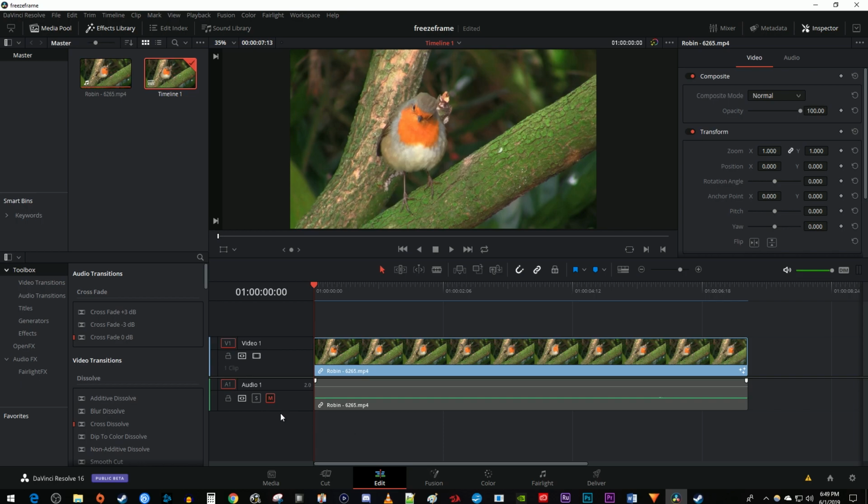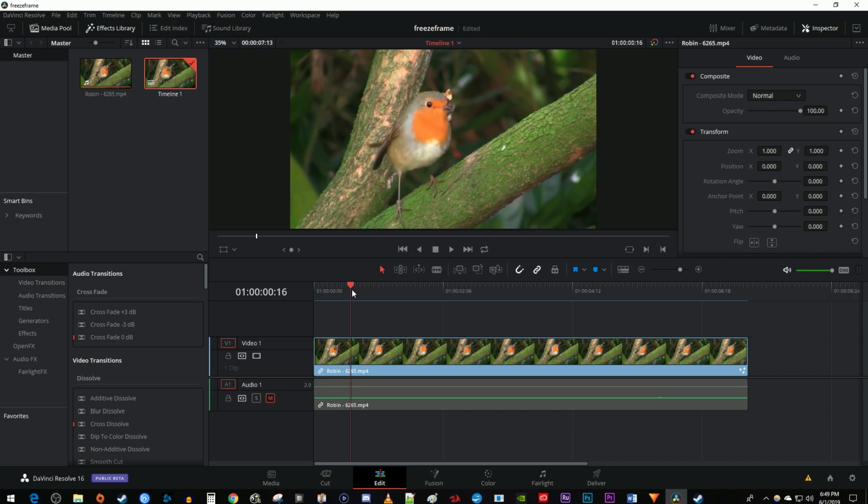To get started, I just added a video of a bird to my timeline that I'd like to draw a circle around. Let's begin by positioning the time marker over the clip we'd like to add our circle to, and then going down here to the Fusion tab.